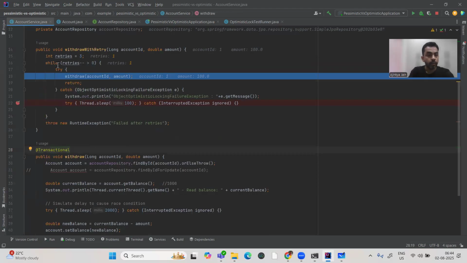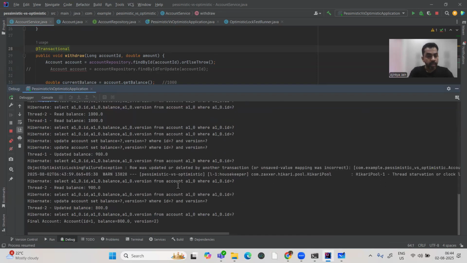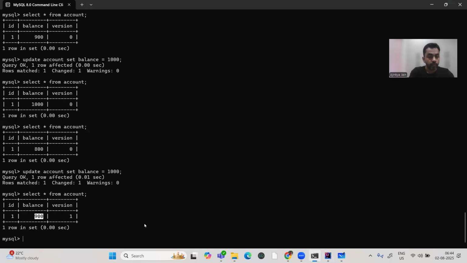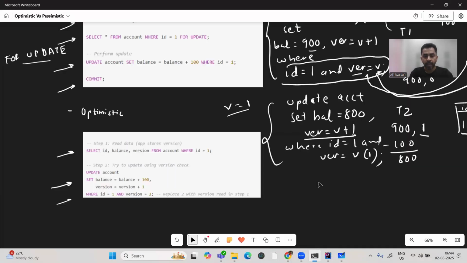Now transaction T2 reads balance 900 and updates it. It was successfully updated to balance 800 with version 2. So the version is incremental; both version and balance are updated. I hope you've got the pessimistic and optimistic locking mechanisms.